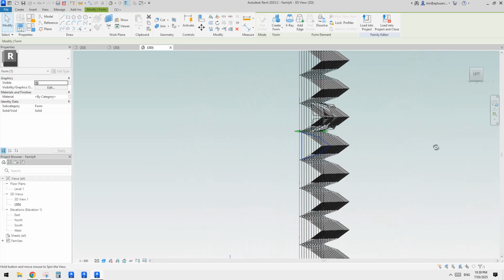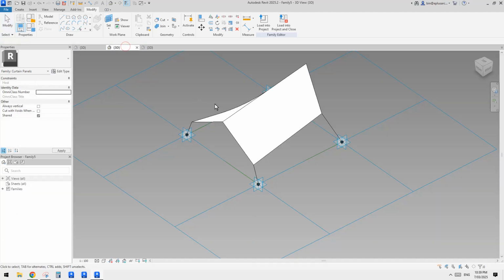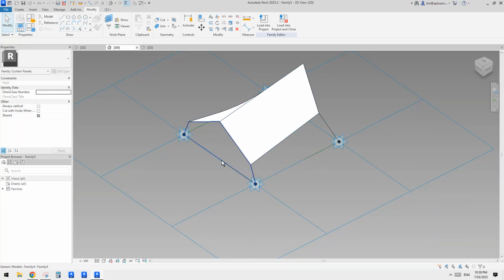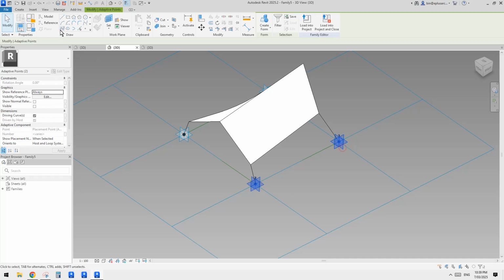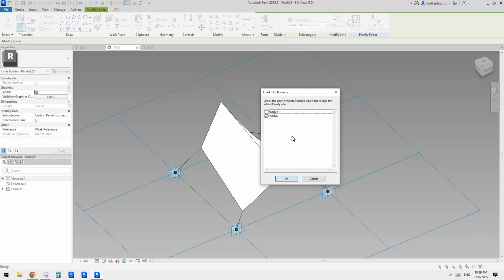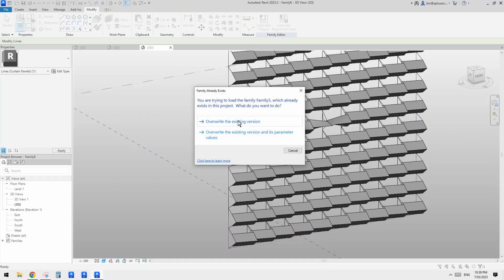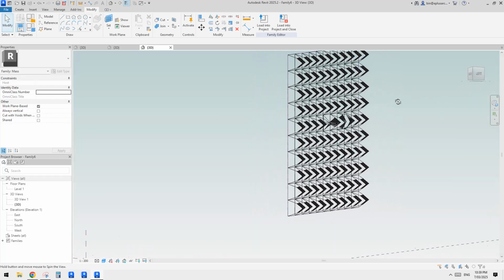And maybe we can add some more. So now we have all the vertical. Maybe we can also add some horizontal element. So we have one here. So maybe we don't have this. We can select these 2 points, spline through points. Another one here, and load this one back, override. Now we have some horizontal members as well.